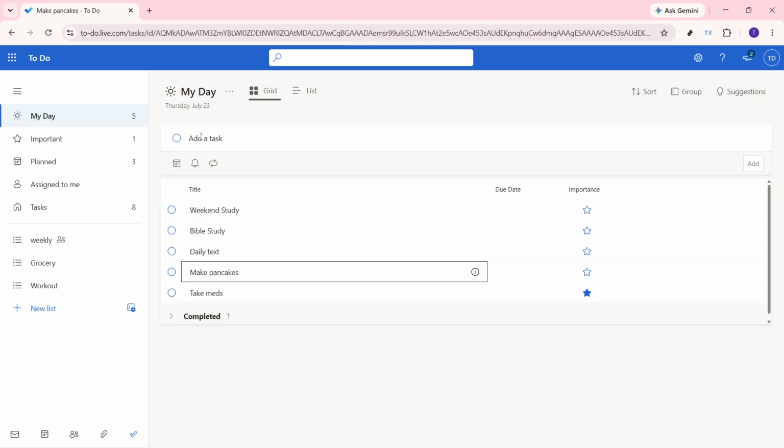So, to recap, you open the My Day section in Microsoft To Do, type a task into the entry box, and press enter to add it. From there, your daily task list starts to take shape, giving you a focused view of what you want to accomplish. If you keep the list clear and intentional, My Day can become a very useful tool for everyday productivity.